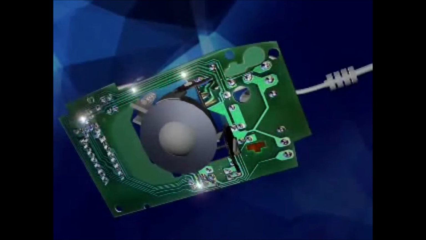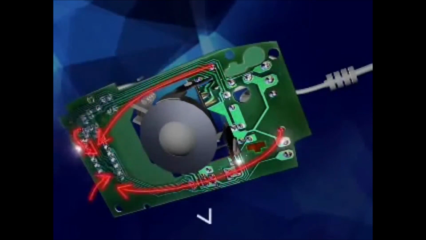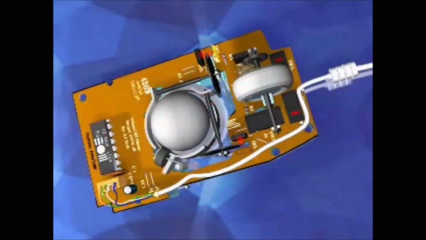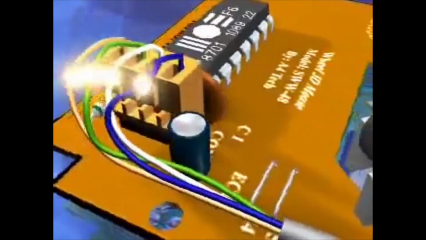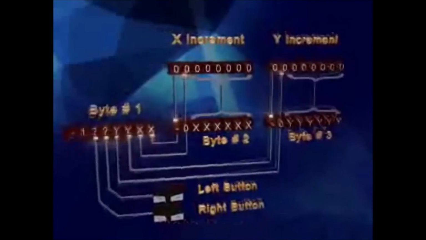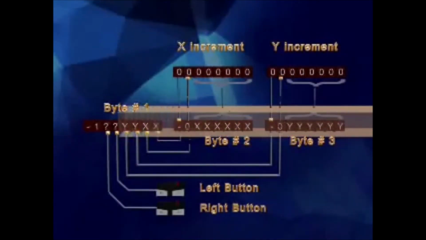A microcontroller interprets the signals from the sensors and the switches, using its firmware program to translate them using an asynchronous protocol from Microsoft comprised of 3 bytes per packet to report X and Y movement plus button presses into packets of data which are sent to the PC.